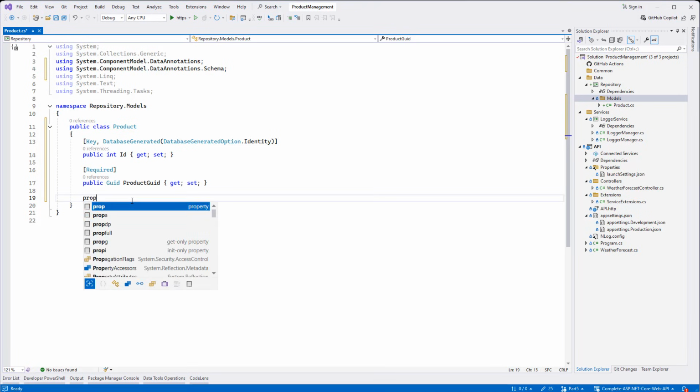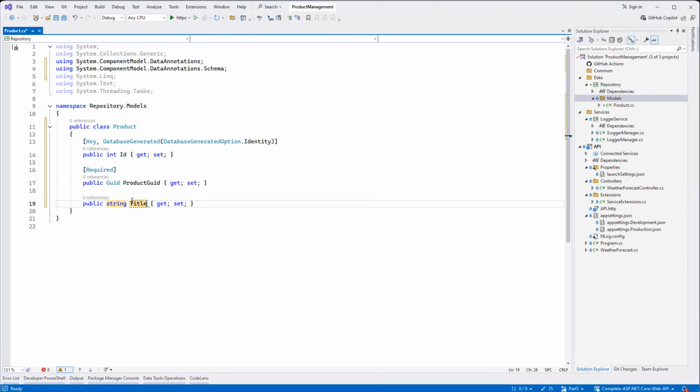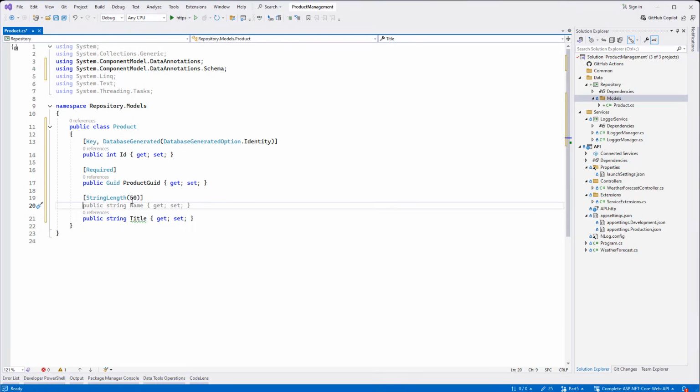Then we can create like product title, right? I mean product name, right? And that is gonna be string length of title, right? Title is gonna be at most 50. Okay, but if we need, we can always change it. And column type name is gonna be varchar. Otherwise the system will take it as an nvarchar.